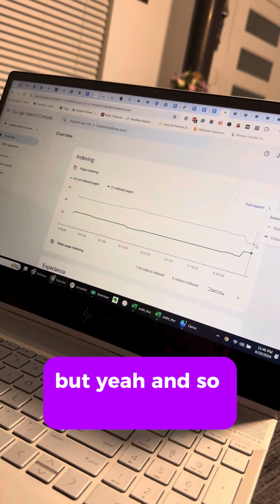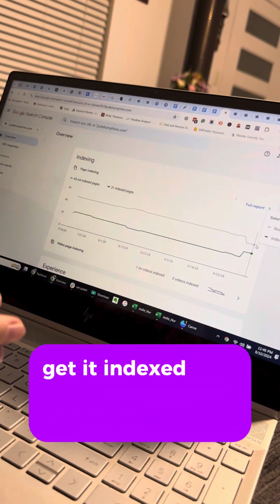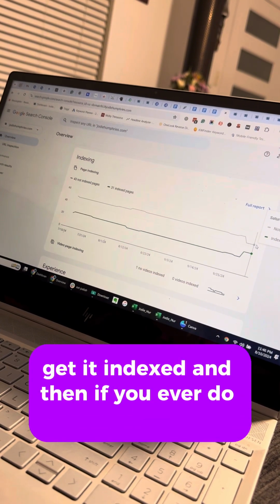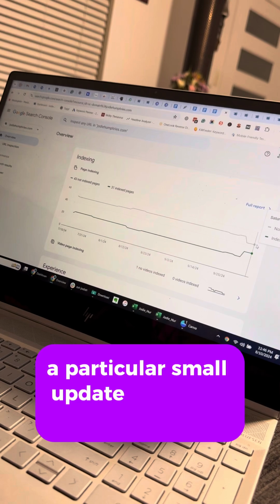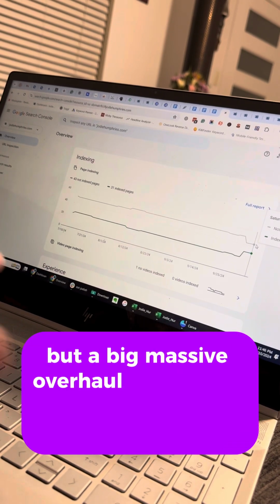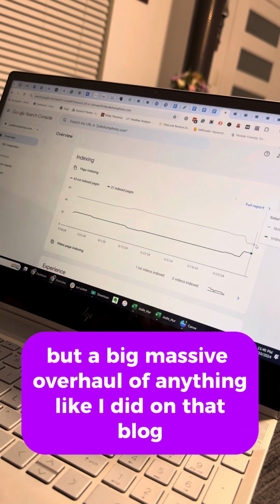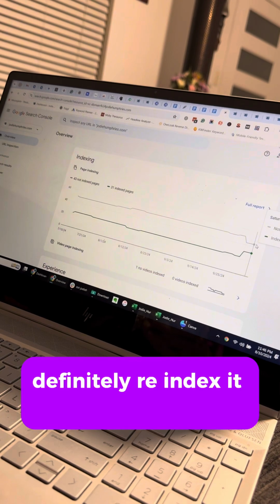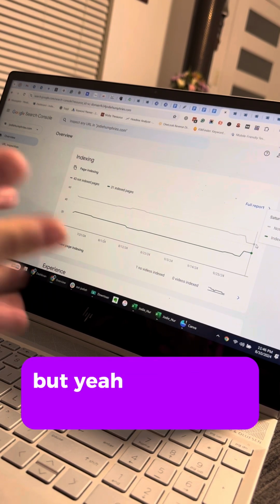Once you publish a page, get it indexed. And then if you ever do an update, particularly small updates probably aren't worth it, but a big, massive overhaul of anything like I did on that blog, definitely re-index it. But I hope that's helpful.